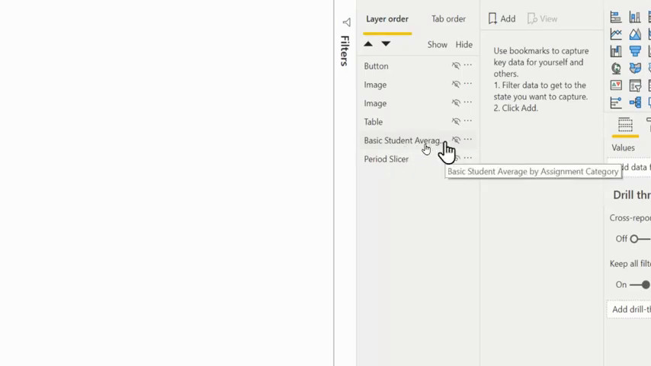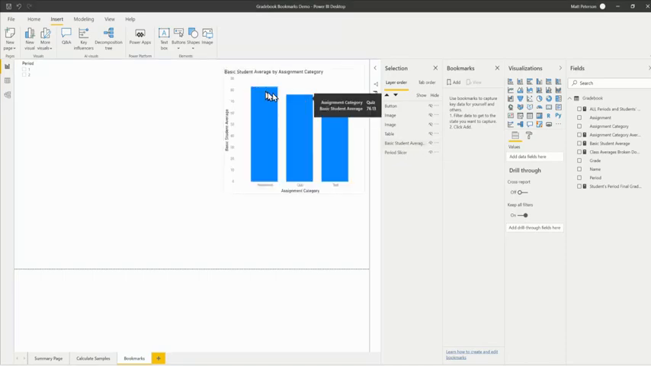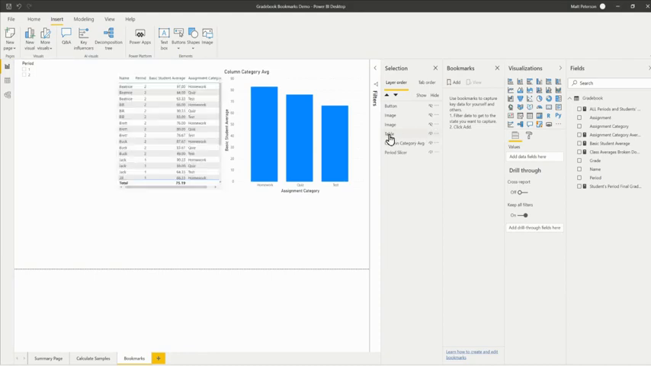So now I'm going to unhide the next object. So it says basic student average. Let's see what that is. All right, so this is our column chart. So I'm going to rename this column category averages. All right, now let me unhide the next thing, which is the table. And so I'm going to put student individual grades. And then I'll call it a table as well.